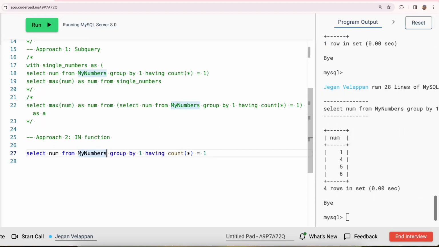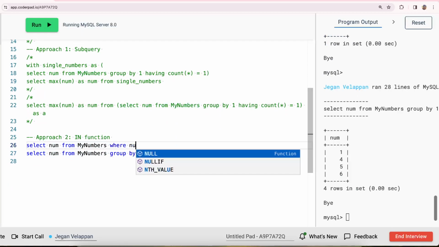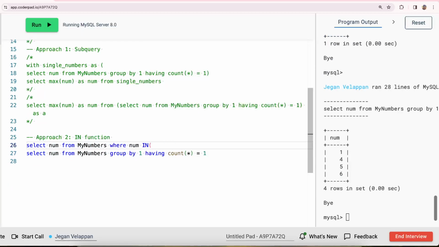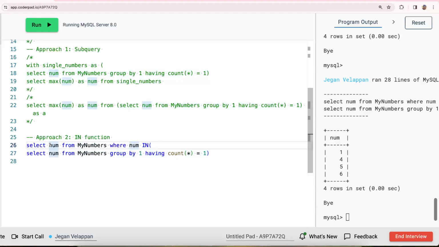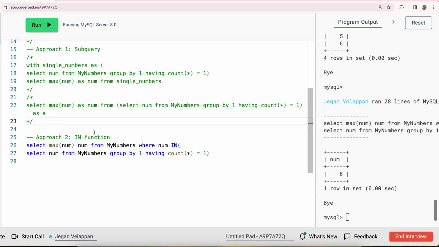And then I am going to use select num from this table where the num in, and then you can use this one as a subset. So we get all the numbers which appear once as a subset, and then we are going to select the numbers which exist in the single occurring numbers, right? So you get all the numbers 1, 4, 5, 6. So of that you can get the max of number, right?